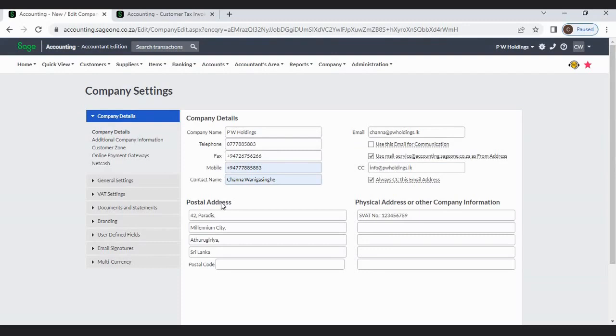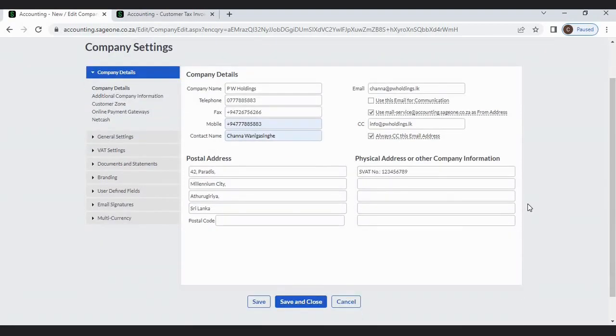Postal address. You can enter your company postal address, physical address or other company information. Here you can enter your physical address if you have one, or you can enter other details. If you enter any details here and you want to print them on your invoices or transactions, you can print. After entering company details, you can save.